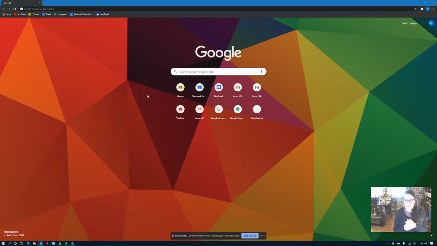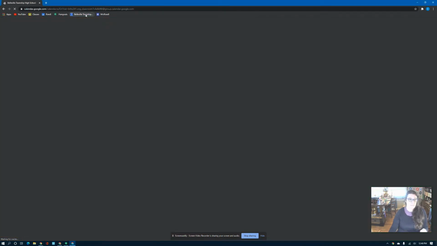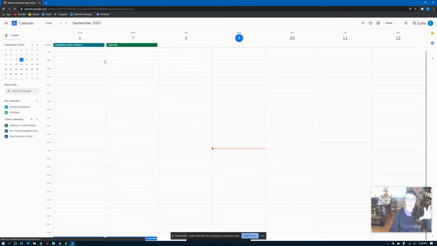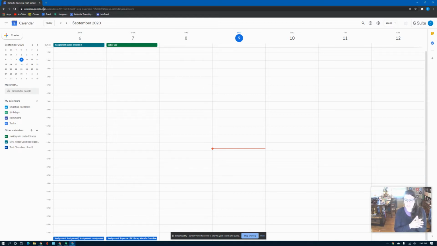Hey guys, so this is not content related, but it is time management related. So I wanted to give this to you guys to look at. What I'm doing right now is going to my Google Calendar. So all that is calendar.google.com. I recommend you go to your calendar using this method.